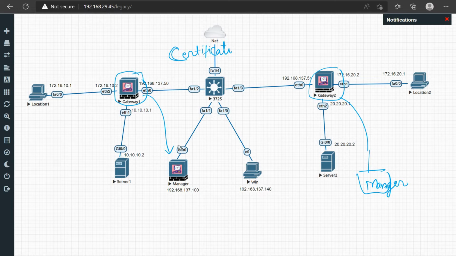So the certificate issues: by manager 1 the certificate has been issued to gateway 1, and by manager 2 the certificate has been issued to gateway 2. So the certificate from manager 2 will not be recognized by the other side.